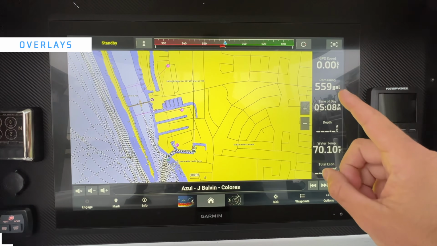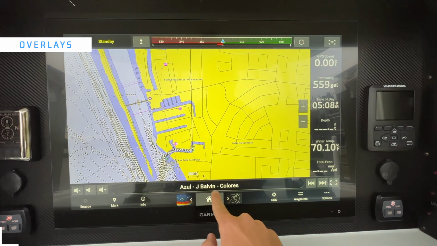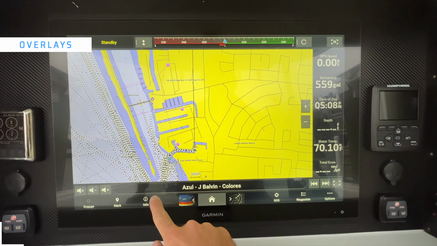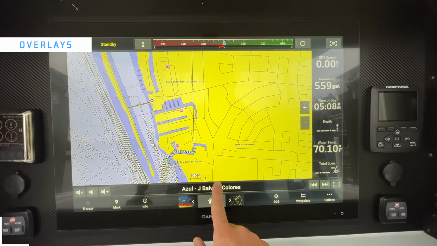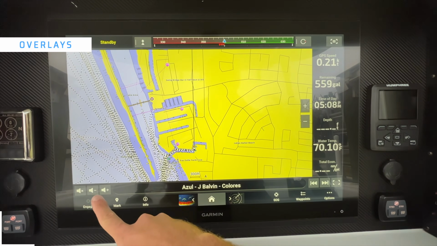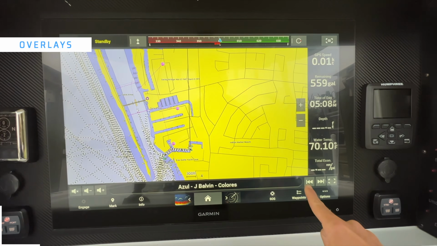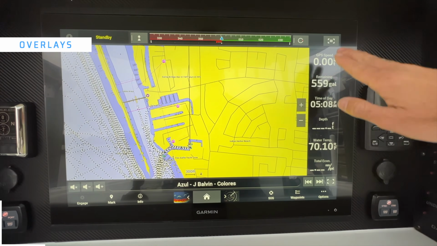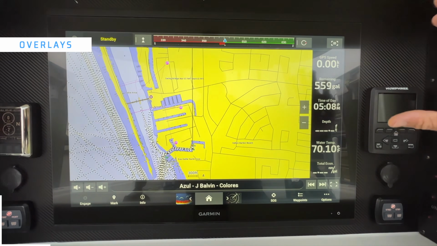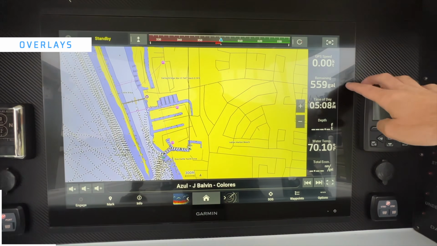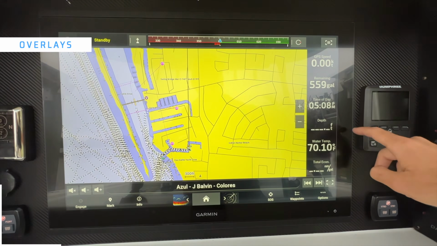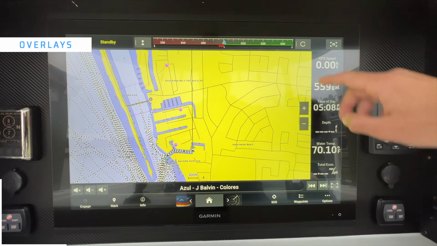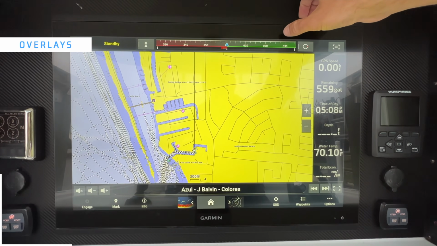You can see on this one, I have 3 overlays. I have this bottom bar. That is my media bar. I can see what song is playing, who plays it, mess with the volume, mute, fast forward, rewind. I have this overlay on the right hand side of the screen, which gives me my running data. I have speed, fuel remaining, what time it is, the water depth, the water temperature, my total economy. And then on the top, I have my autopilot bar.